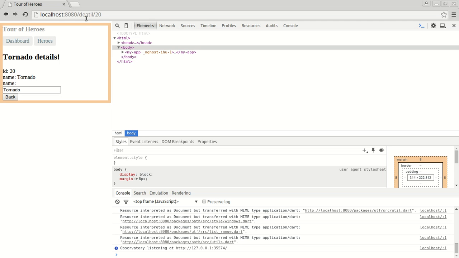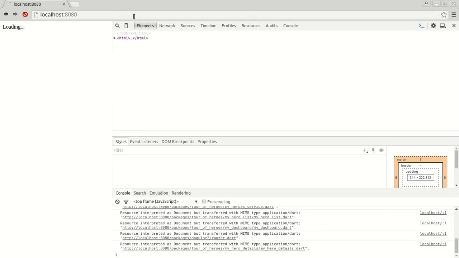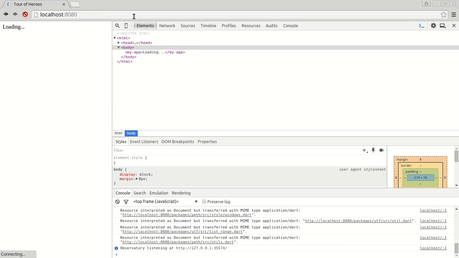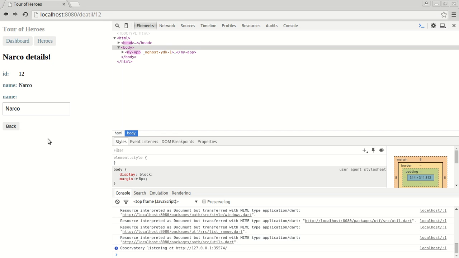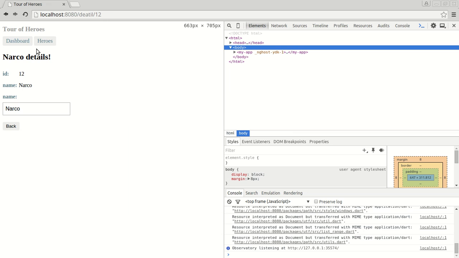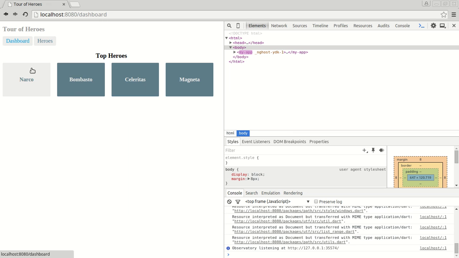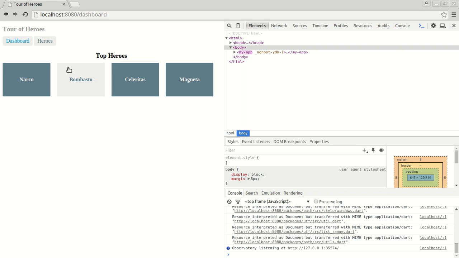So let's refresh it now, and this should look like the original, and as you can see now it looks so good. And it works perfectly.